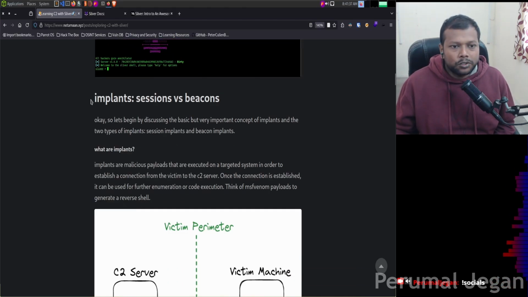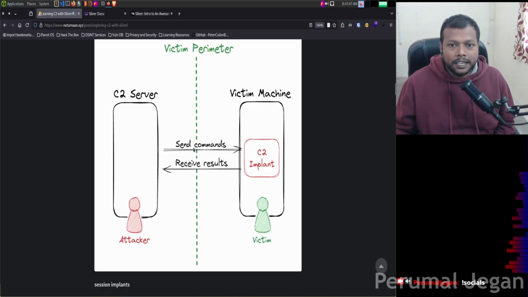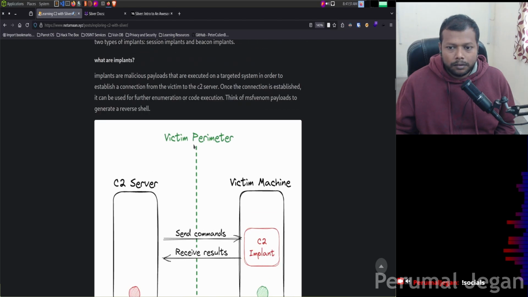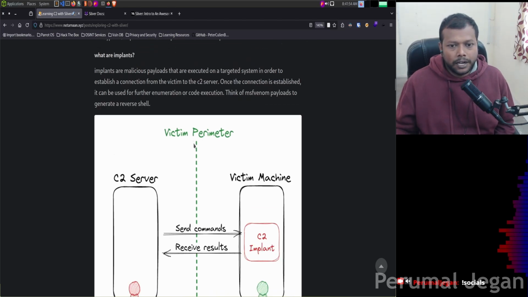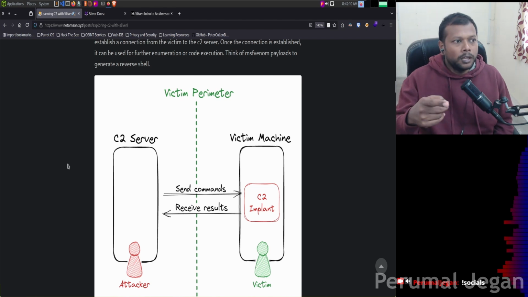Before that, there are a few things that you need to understand: what sessions are, what beacons are. Here is an interesting image that depicts the architecture of Sliver. This is the C2 server, let's say. This is where the attacker sits. The C2 server itself has two units: one is called the server and one is called the client. I'm going to cover that in a moment.